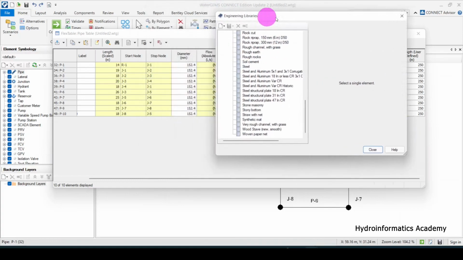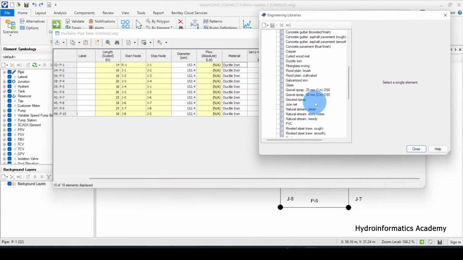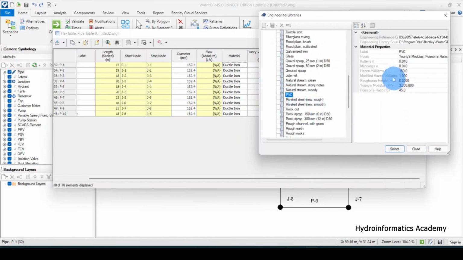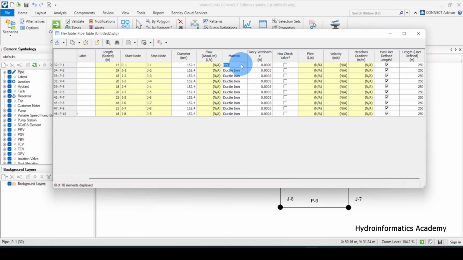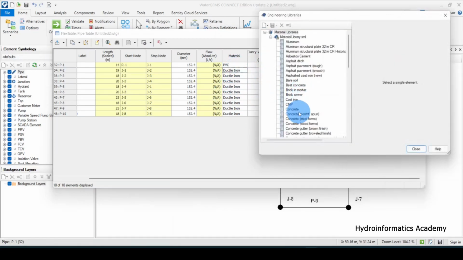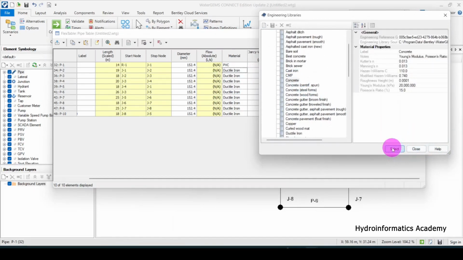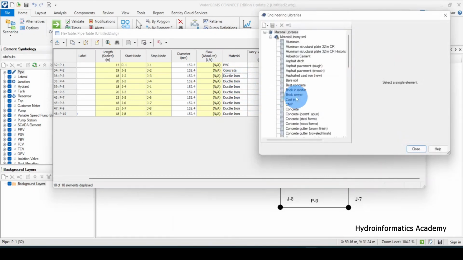So pipe number 1, from the reservoir to EA1, is a PVC pipe. As you can see, as soon as I click PVC, we are having these PVC properties, from label all the way to Poisson's ratio. From here I can just click select. As soon as I click select, you can see that even the Darcy-Weisbach coefficient is changed. Now I can go and change the other material, so this one select concrete. And again for this one I'll select the other pipe material.